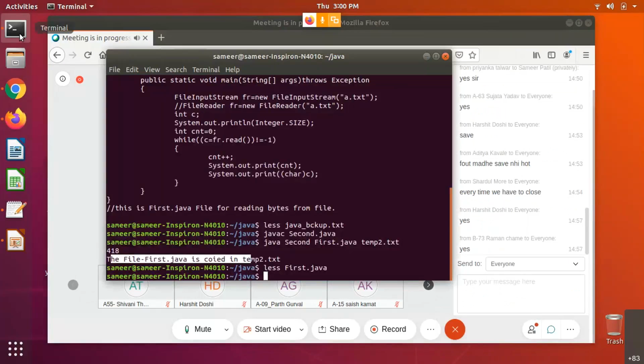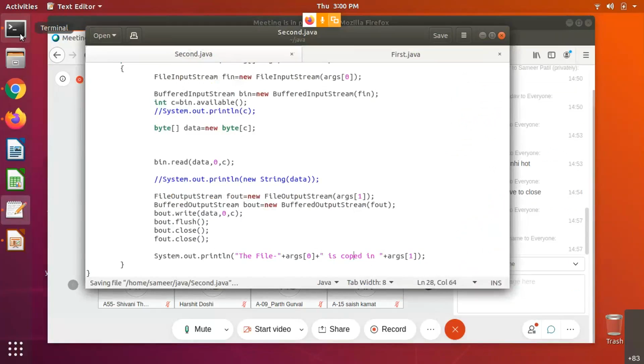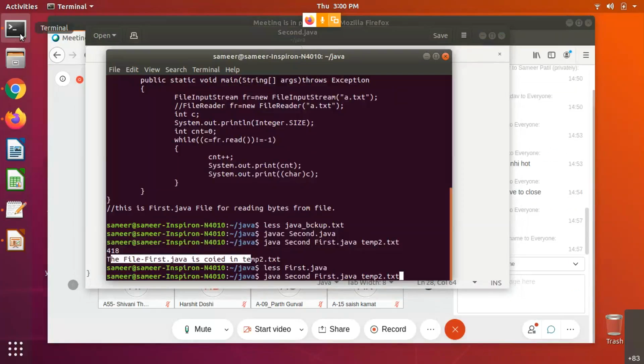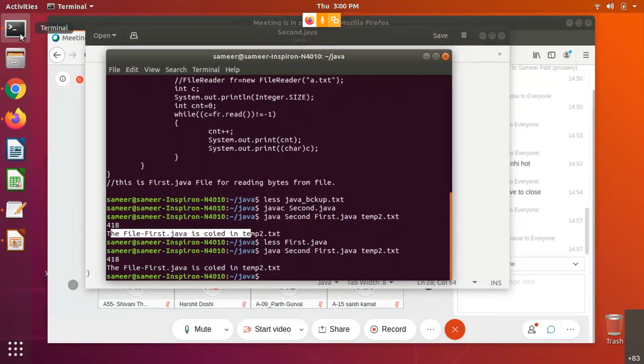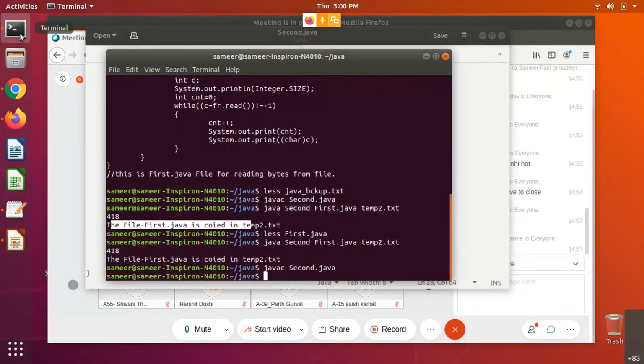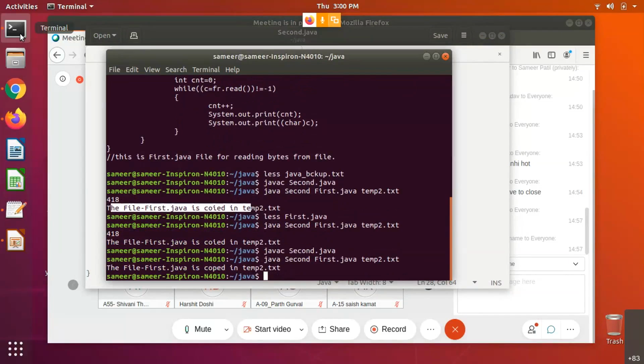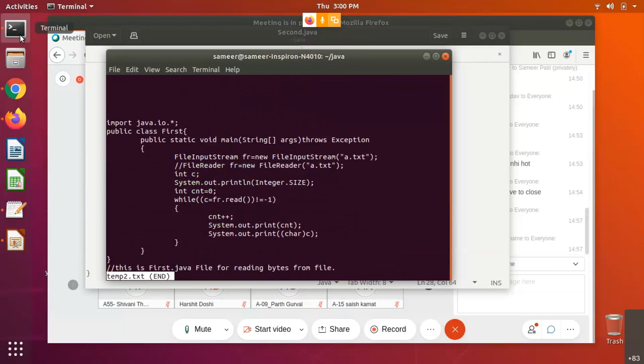Let's go back. Have I saved? And then compile, sorry, javac second.java and run this. The file is copied, okay. So this program is going to copy the first.java into the temp2.txt. Now if I open up the contents of temp2.txt, you can see the contents of temp2.txt are available.